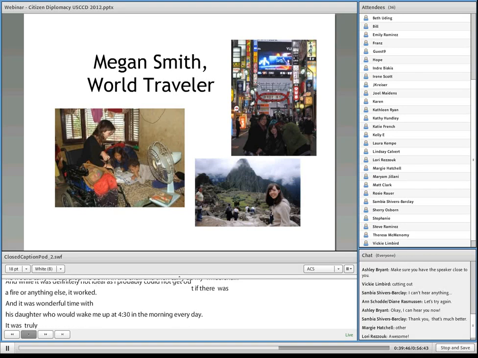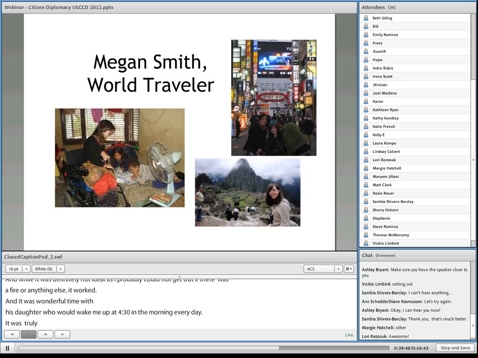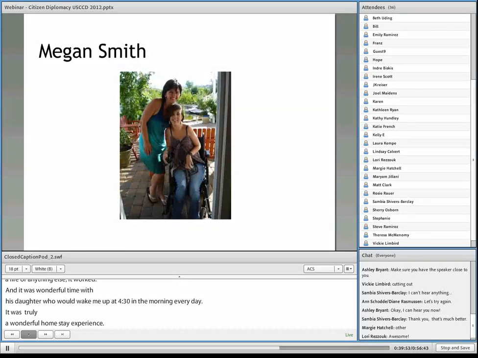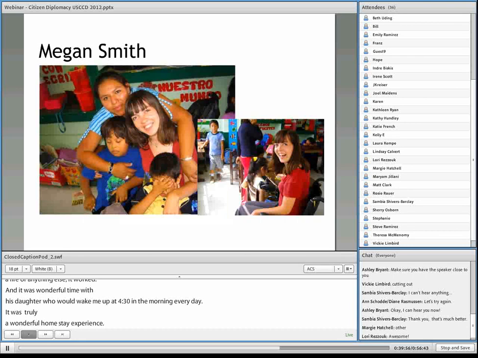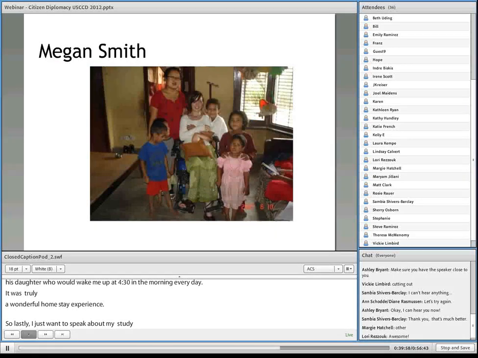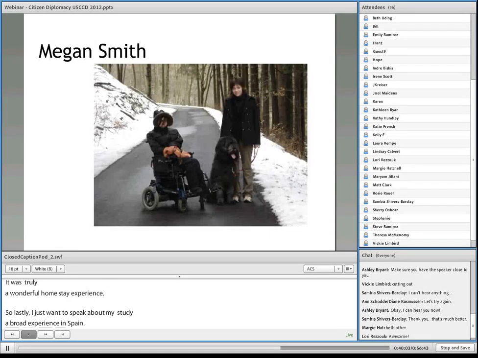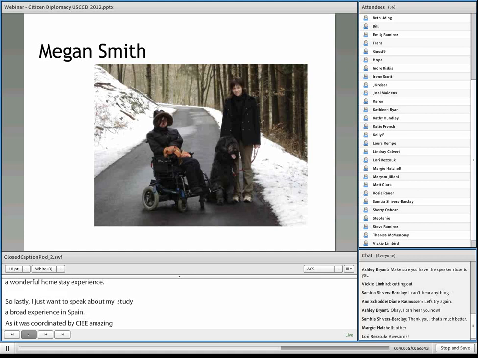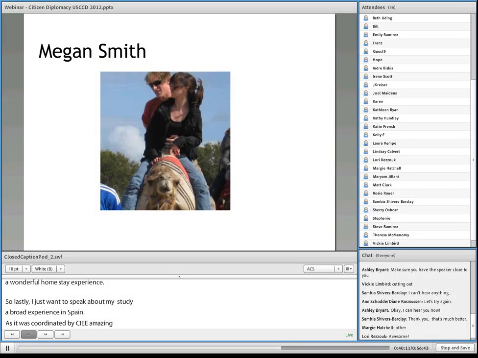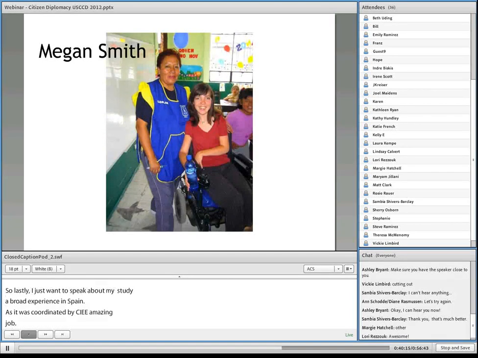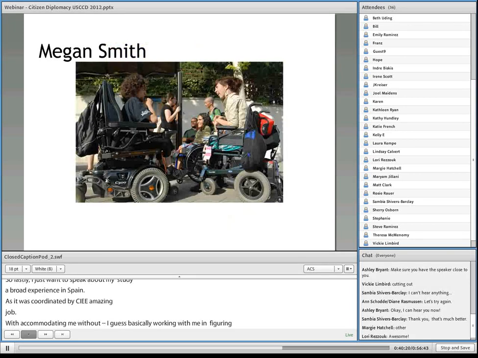So lastly, I just want to speak about my study abroad experience in Spain, as it was coordinated by CIEE, and they did an amazing job accommodating me, basically working with me in figuring out what would work best. So there, I did not have a homestay experience. I did live on my own in an apartment.